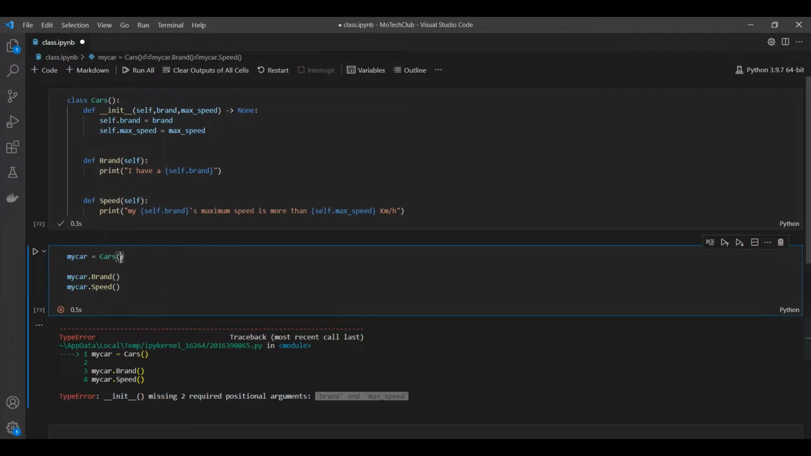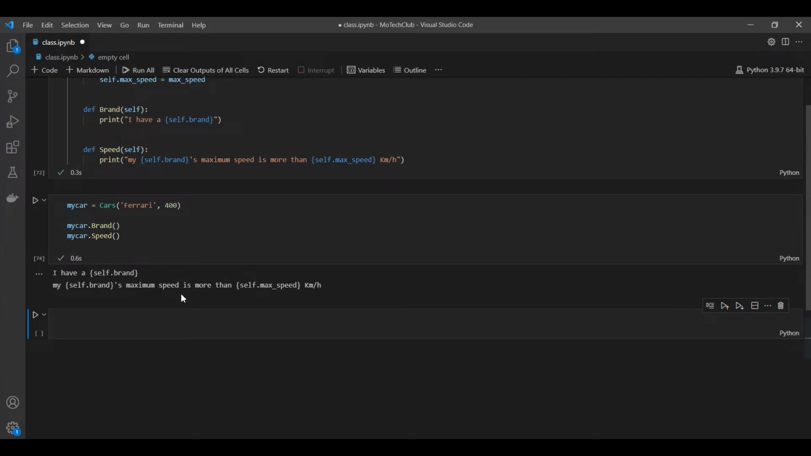So let's say I want to call it Ferrari, and speed should be something amazing like 400. Right. Okay. So when I'm running this, I'm getting this text, but it's not completely what I need, right? I want Ferrari here, again Ferrari here, and I want maximum speed here.